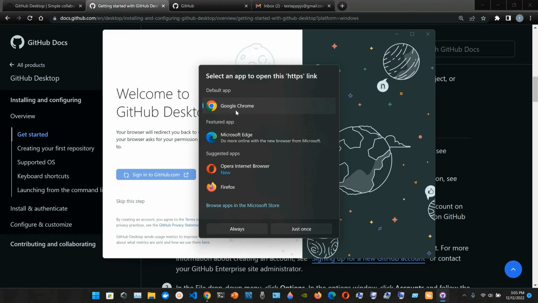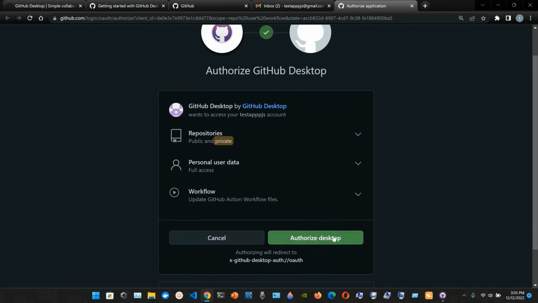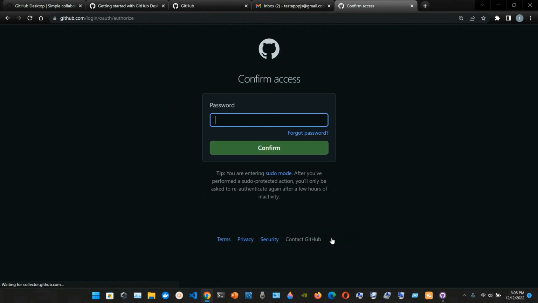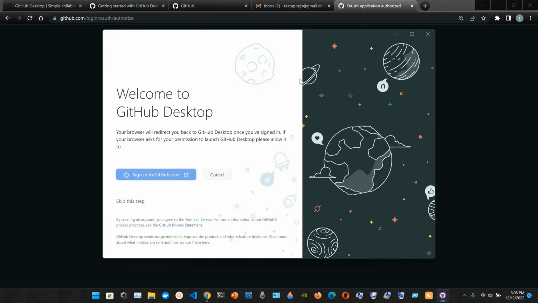I'm going to choose with Google. Authorize GitHub Desktop. Okay, I'm going to authorize Desktop. Now I'm going to type in my password here. Okay, open.